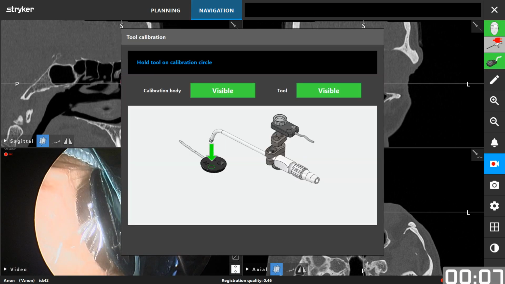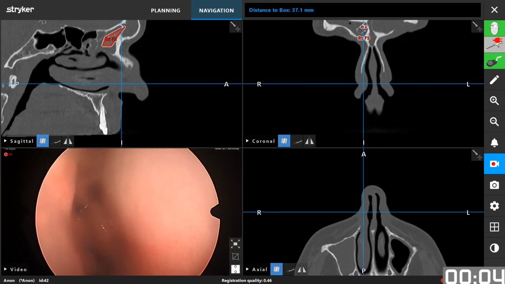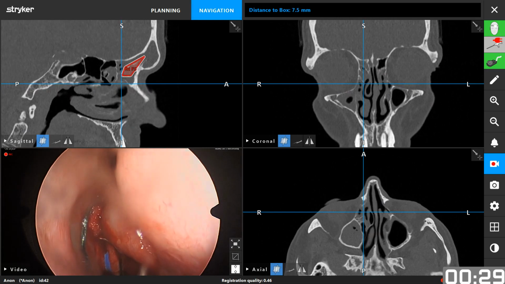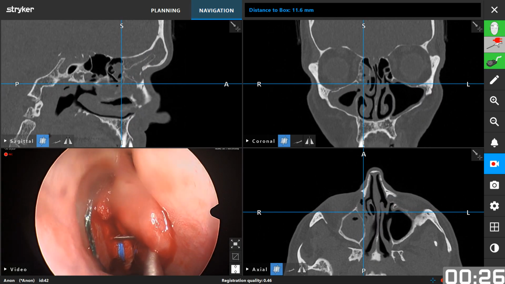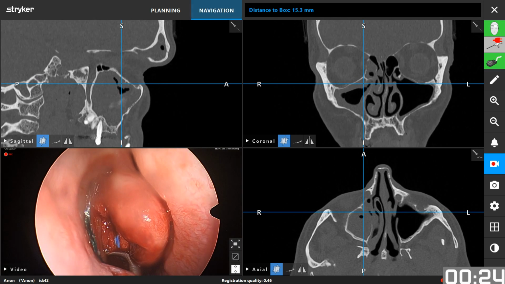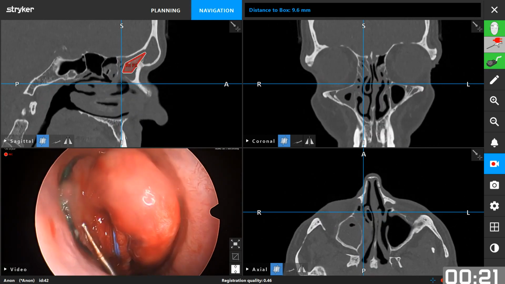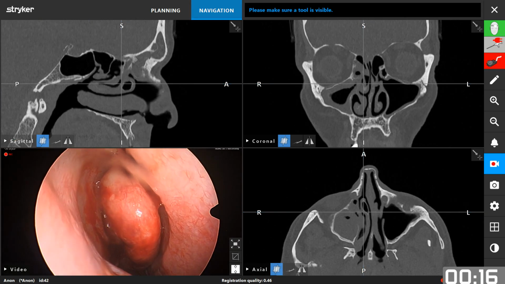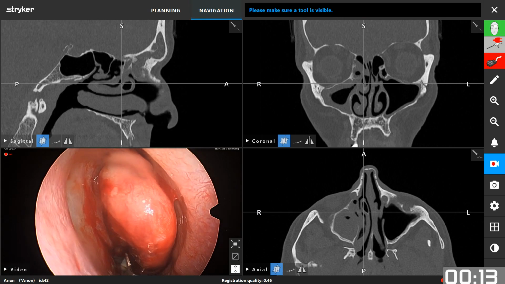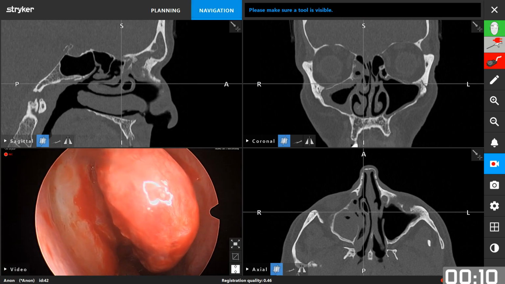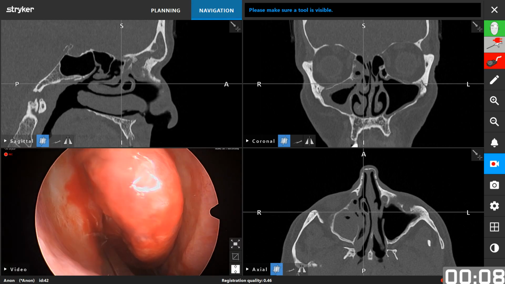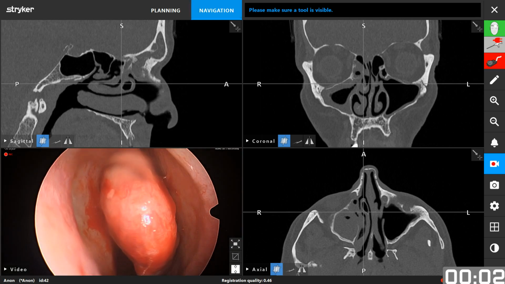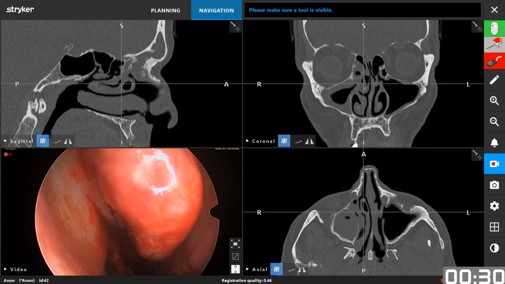Now is to register our sinus seeker, ostium seeker, to the system, so we can localize where the seeker end is. Once it's connected, we're going to register it. Now we can say that the seeker can identify where you are. So this is the uncinate process and the maxillary sinus.